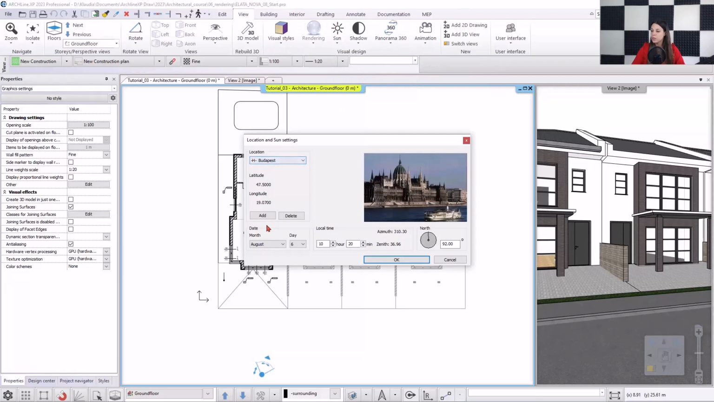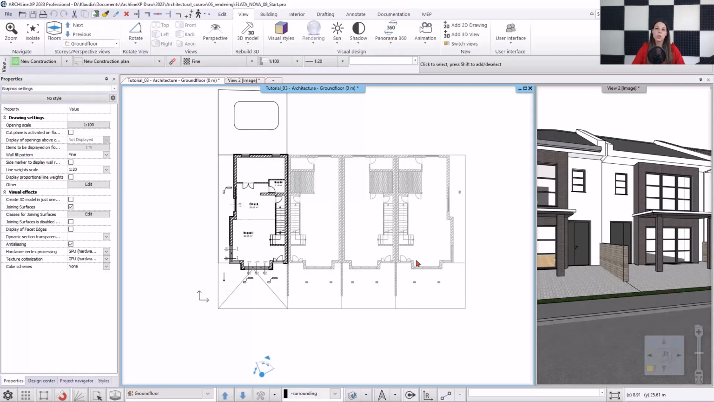I choose Budapest and set the date and time precisely for when the render will be produced. I set it to September 16th, 12 p.m., and the north direction to 92 degrees. I accept with OK. Let's check how this modification affects the model.